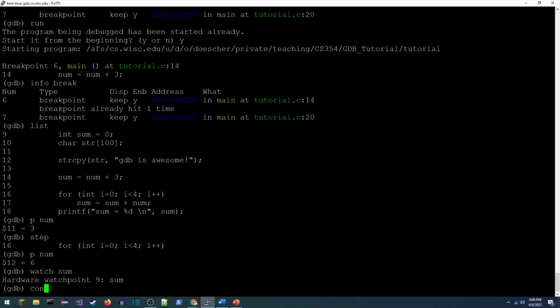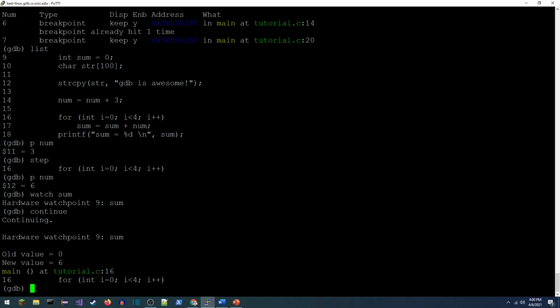Now I'm going to continue. Now my next breakpoint was set down before that recursive function. If I have a watch point set, anytime I get to the variable sum and either read it or write it, so if I'm using it, if I change it, it's going to stop at that line and print out the old value and the new value. So sum equals sum, which was 0, plus num, which was 6. So after we do this, the new value is going to be 6.